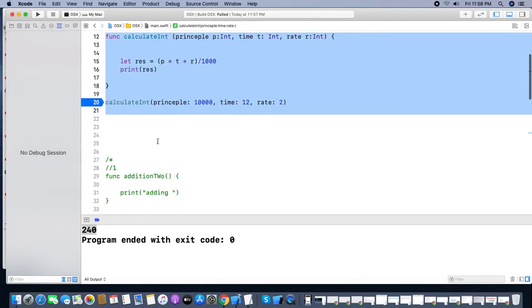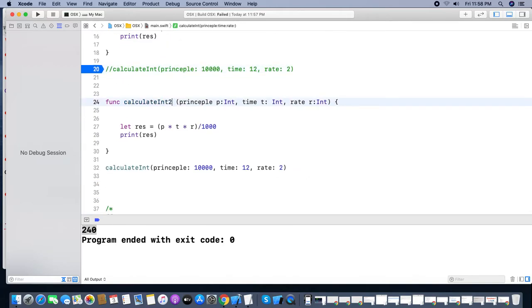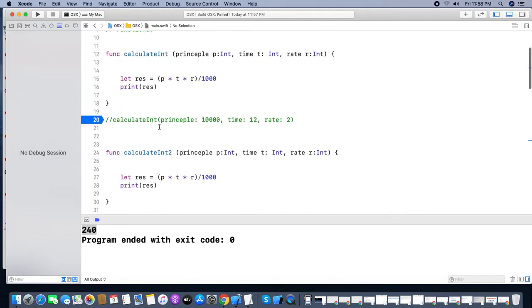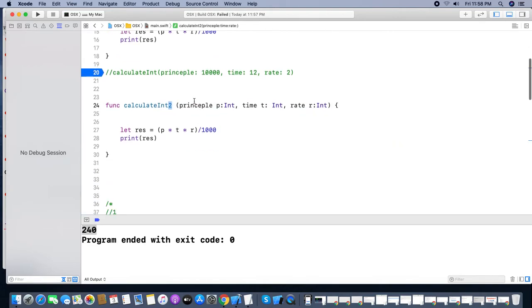We'll check this. I am calling this function. I'm copying this function and giving the 2. I don't want to call it here. Okay, this is the second. I am taking another function, but I am giving just 2 only. I didn't change anything. I would like to keep the underscore. What is the use of underscore here instead of an argument label?